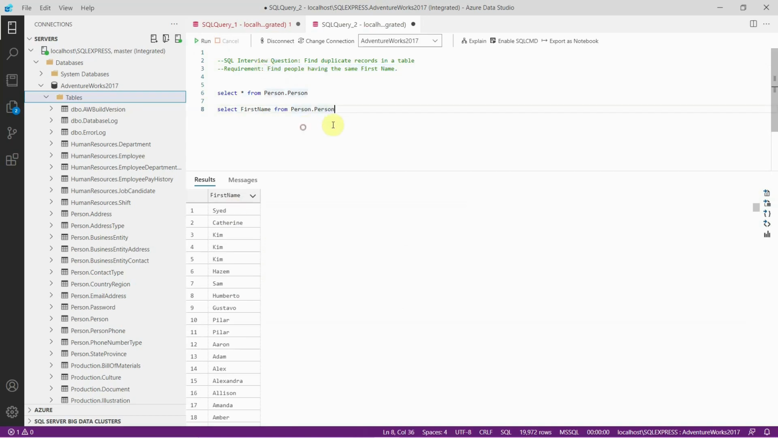Let's solve this interview question using three ways. The first way is going to be using the count function. So let's see this one now. Let me copy this query. And now we are going to use the count function on the first name column.